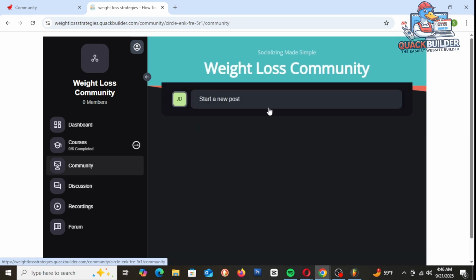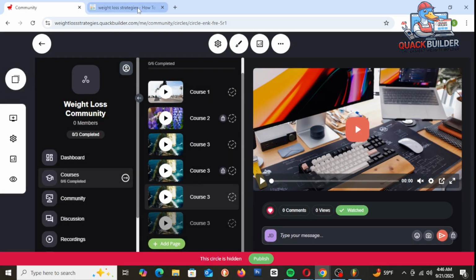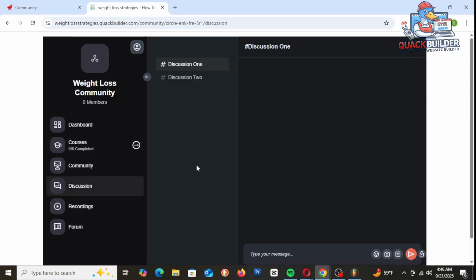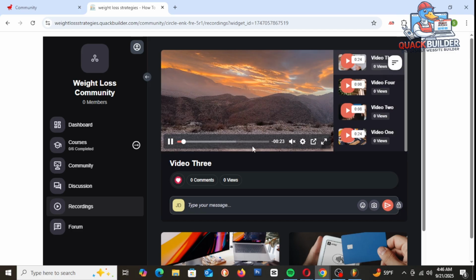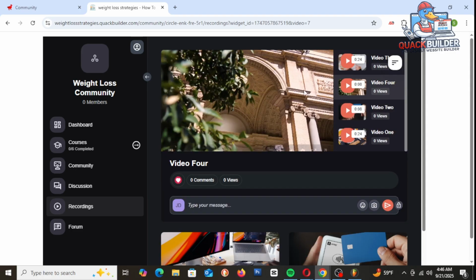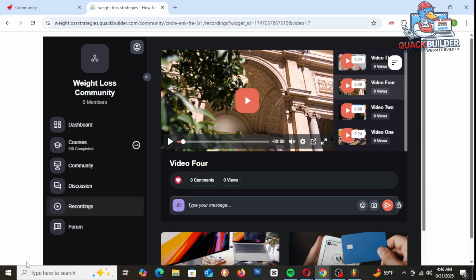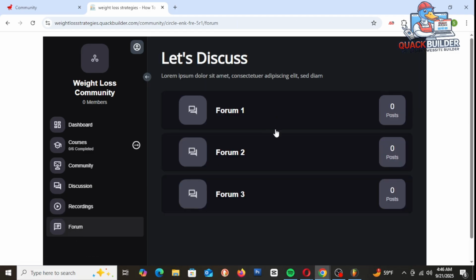All right, the community: you will see everything you build inside your community out here. The discussion board, remember, and the recording videos, they can click and watch, and it will automatically change from this side. So it's an awesome community. They can get the forum, as I said before.